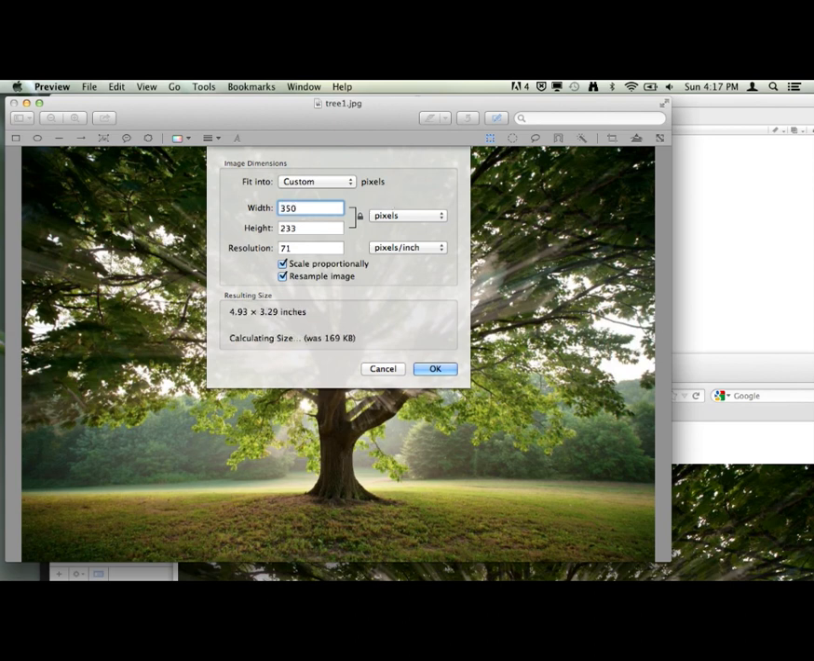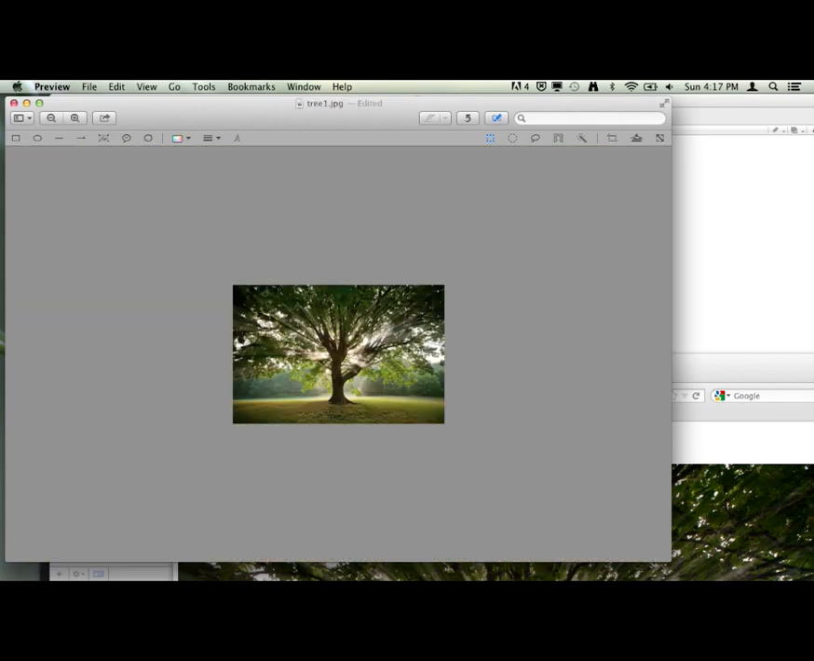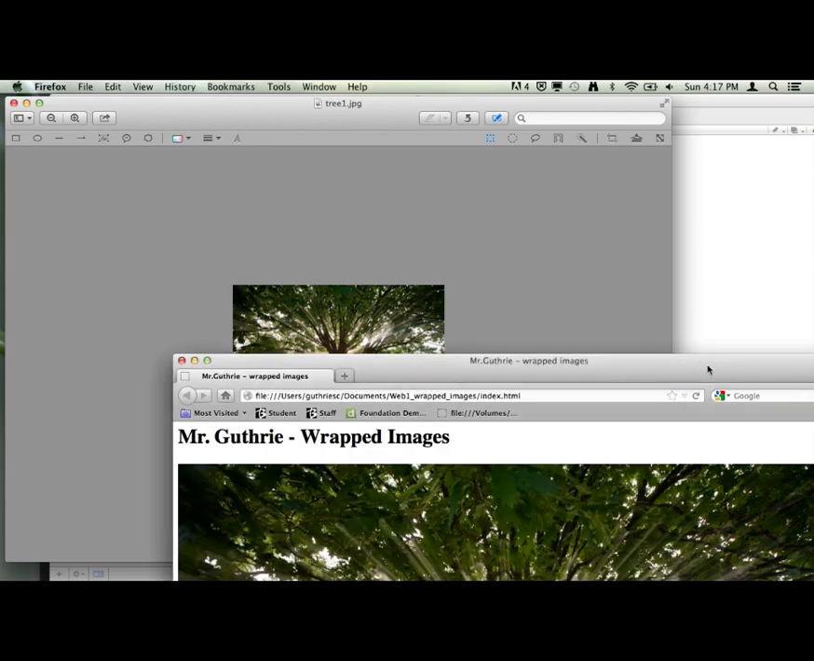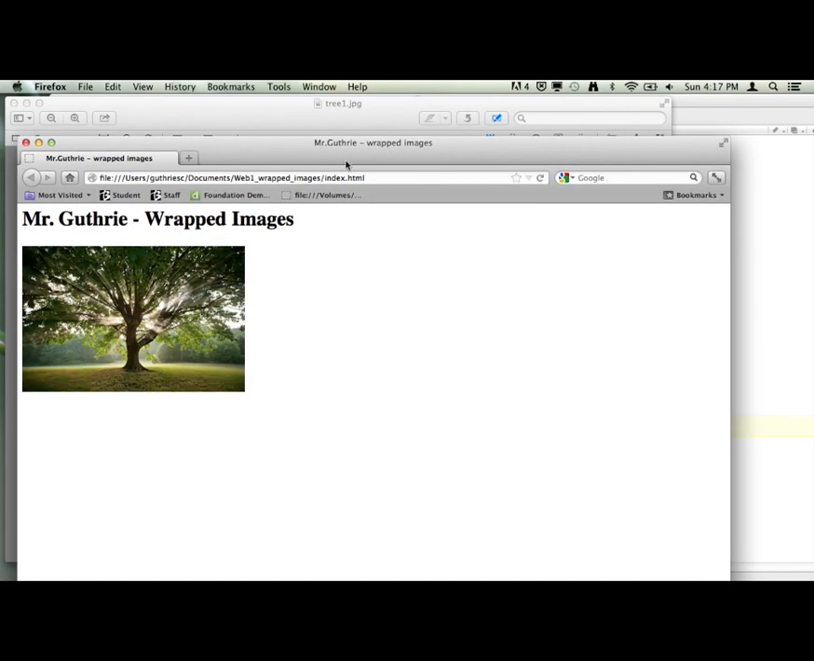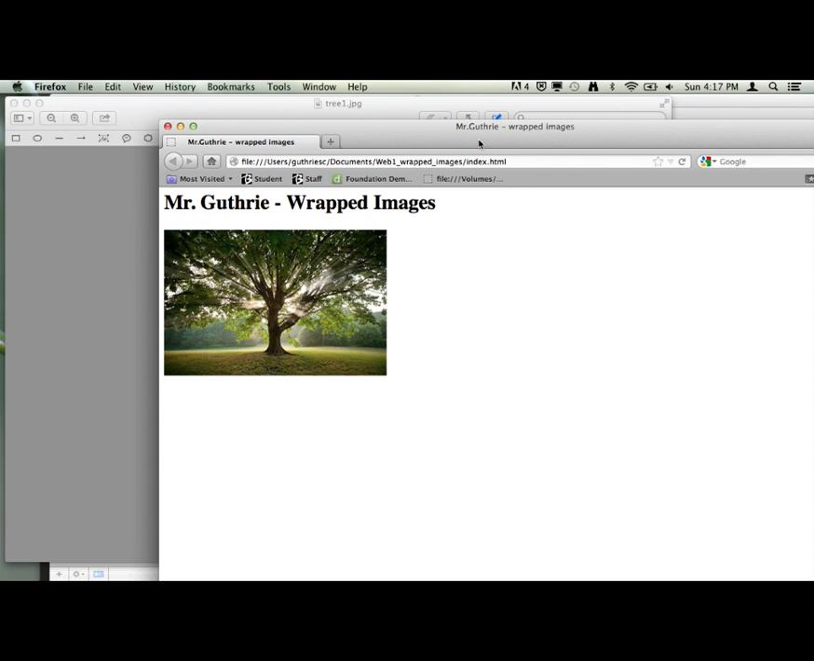And I'm going to make it 350 pixels wide. Don't worry about the height. The height's going to constrain in proportion to it, so it won't get all stretchy on us. But make your pictures about 350 pixels wide for this assignment, and I'll click OK. Now, you think it's done it, but I have to save it, so I'm going to go Command S. And now it's saved, and all I have to do is reload, and sure enough, there's our image.